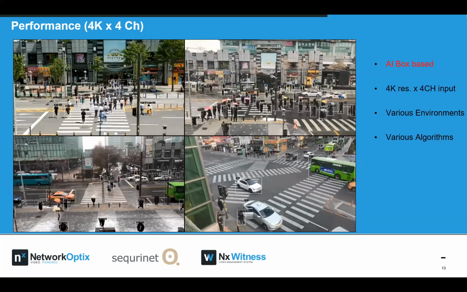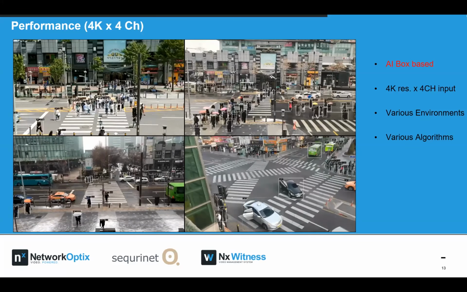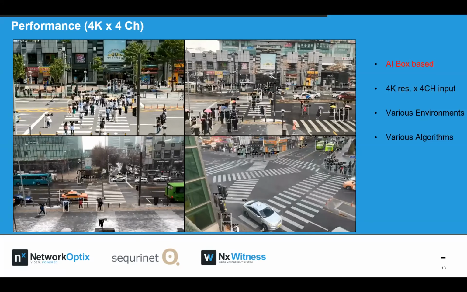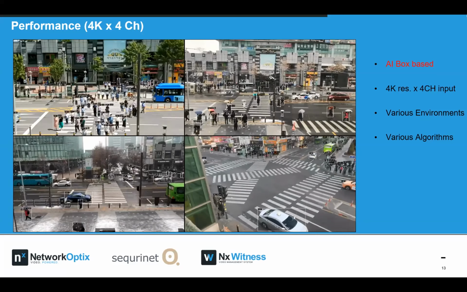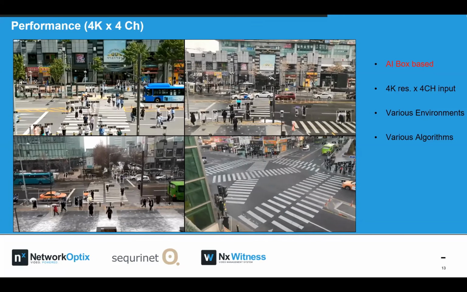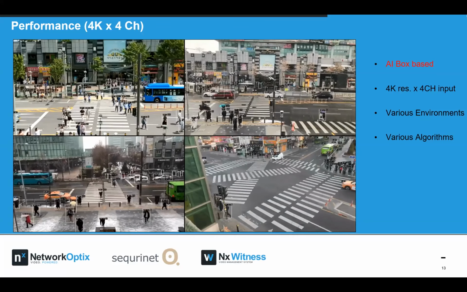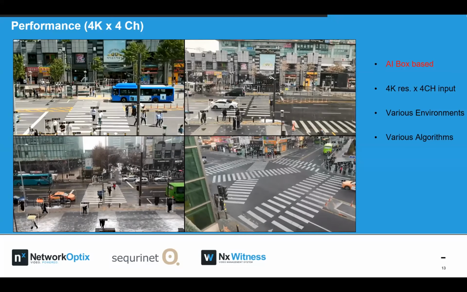One of the things you see here is 4 channels running at 4K resolution. You see a lot of movement in the top pictures with people crossing the street, and you see the accuracy of the detection picking up, I think, all the people that I can notice in the picture. So that's one takeaway from this set of video clips.